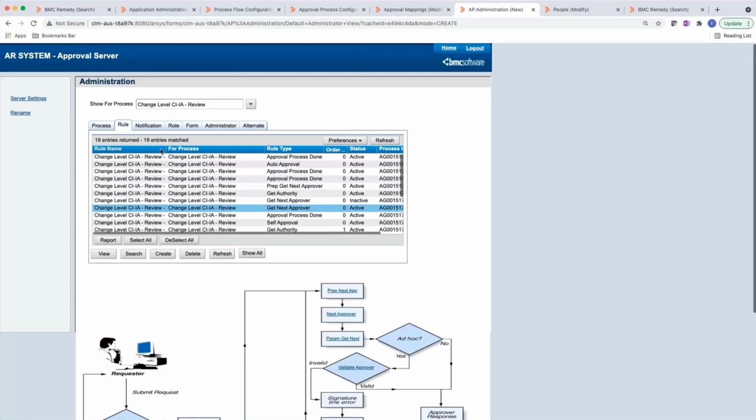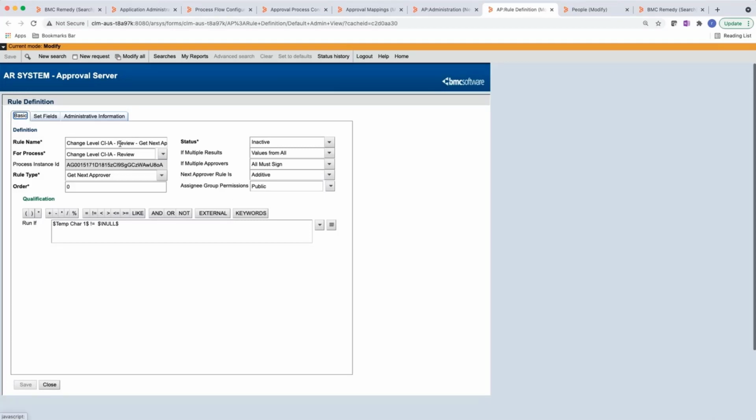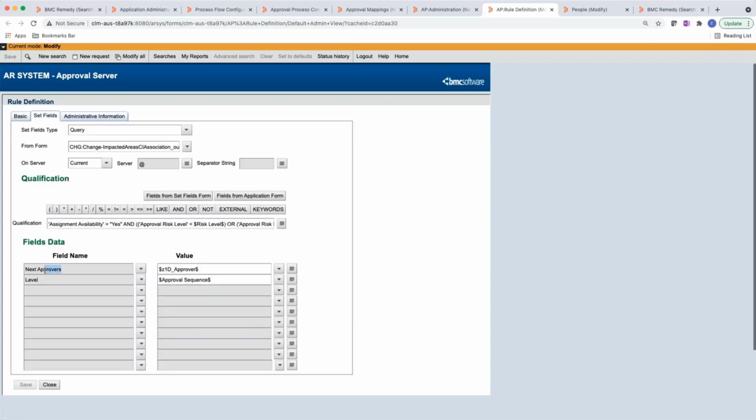Let's take a look at rules. There are 9 rules associated with this process. Let's take a look at a couple of them. Get next approver. The rule name is change level CI/IA review, get next approver. It applies on the change level CI/IA review process. While processing, it has a run if qualification, and this rule will only apply if this matches this qualification. Let's assume it passed, then it will set the next approver under the field G1D, and it will set the next level of that approver based on whatever approval sequence. Again, it pulls the data from the form change impact area CI association outer join based on these qualifications.